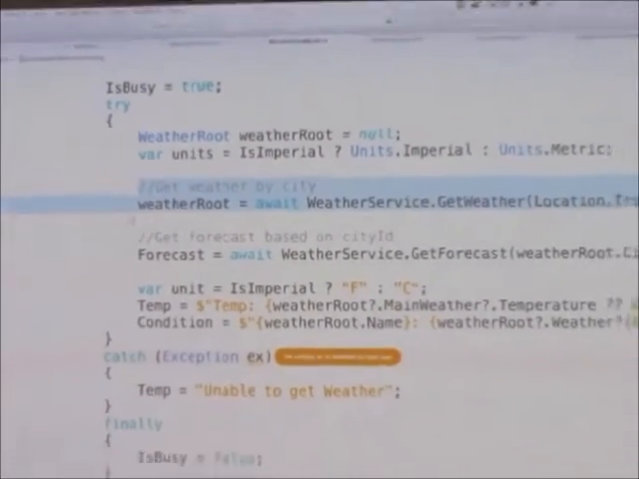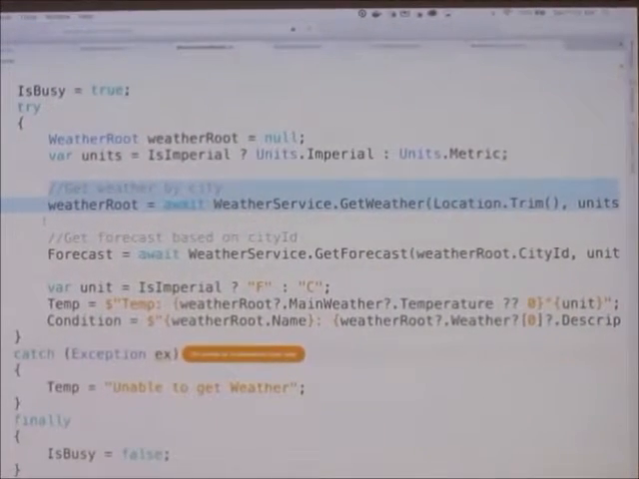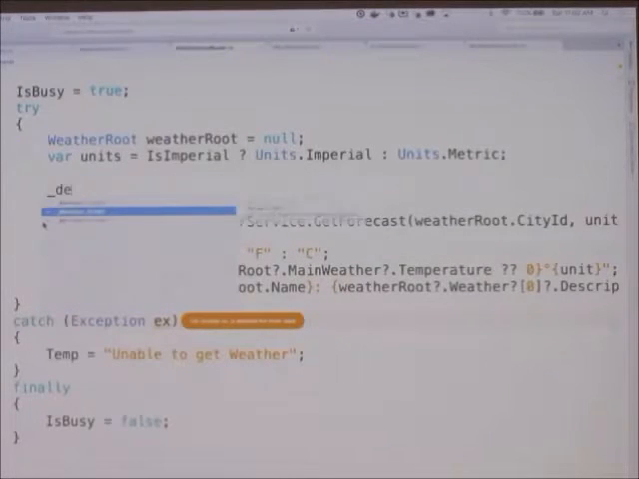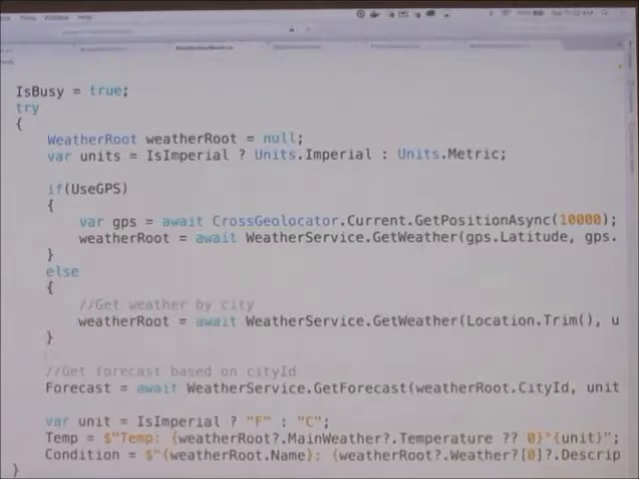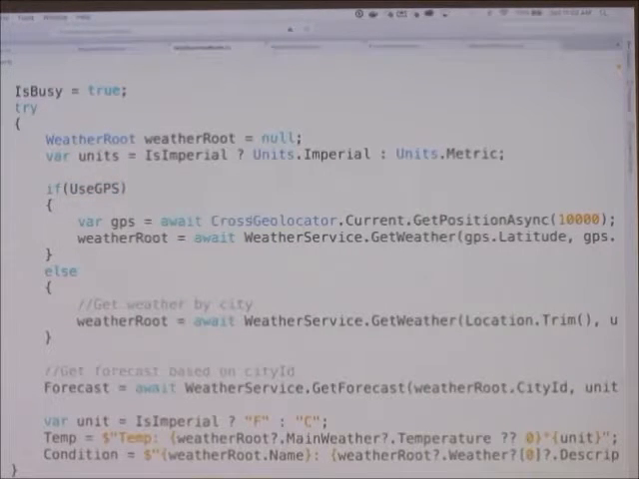So now what I'm going to do is, because I don't like typing, both on my keyboard and on my phone, we're going to do this right here. So remember that use GPS property. We're going to use that to see if we should use GPS. So here we're using a plugin.